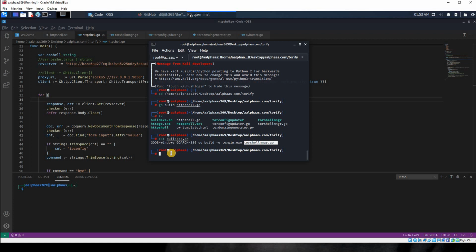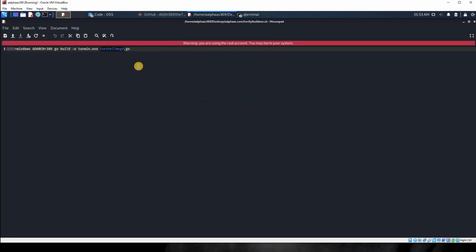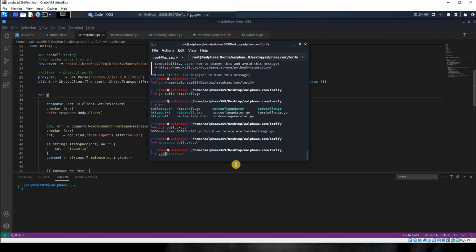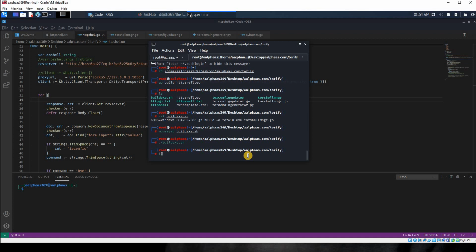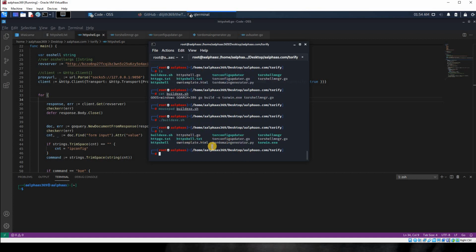is wrong. In fact, it should be the shell, not the manager file. So the manager http shell, or just let me copy this one. Yeah, when you run this one, I just copied it because otherwise every time you have to type all these things. It's really difficult for me to do that every time. So after running that one, yeah, Torwin.exe.